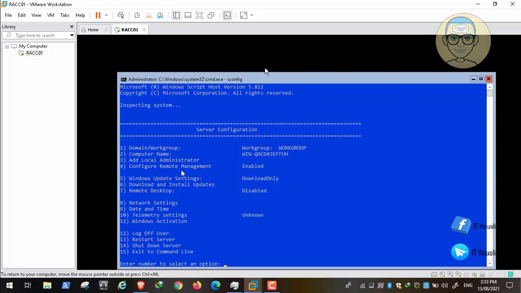We can configure remote management, as we know later that when we configure a workstation, we will connect remotely to this server. So this option should be enabled. And then Windows Update settings, here we are telling it where to get the updates.